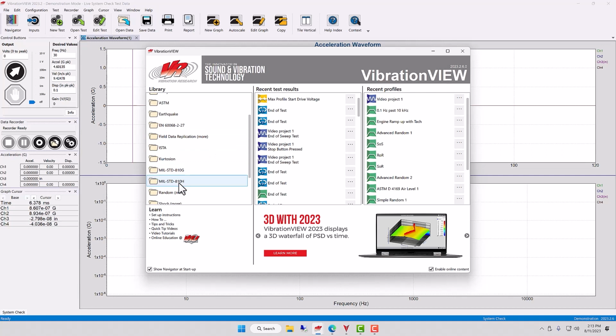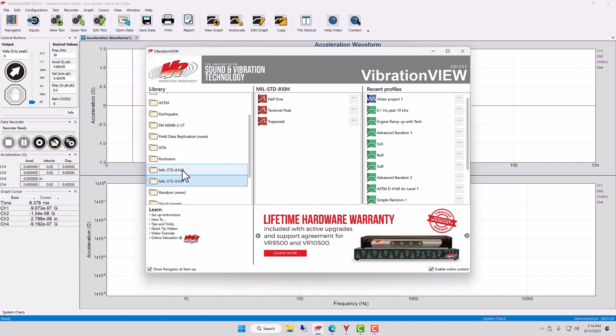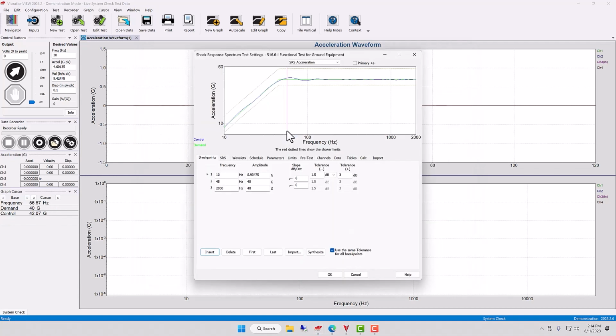Probably familiar to many is the MIL standard tests, whether it be 810G or 810H, and I just opened up one of these. Here is a test standard, and in a previous video we talked about test profiles, and here we have a breakpoint table. From 10 hertz to 45 hertz we're going to have this increase, starting at 10 hertz at 0.89 G's, onto 45 hertz at 40 G's, and then leveling off all the way out to 2000 hertz.